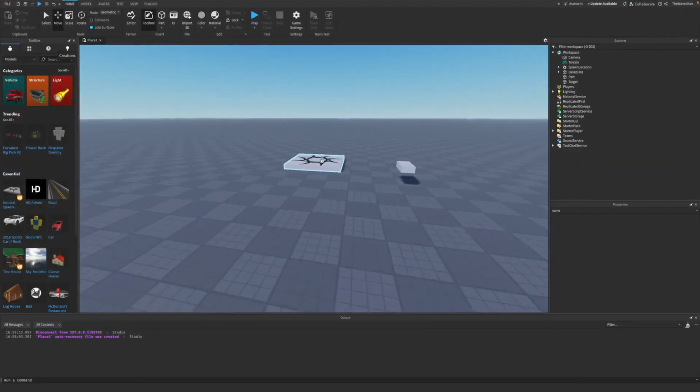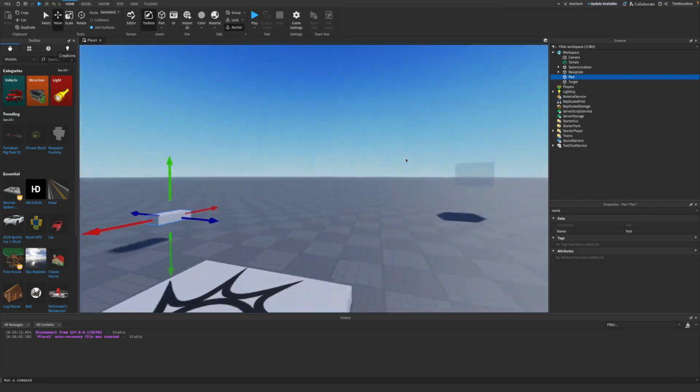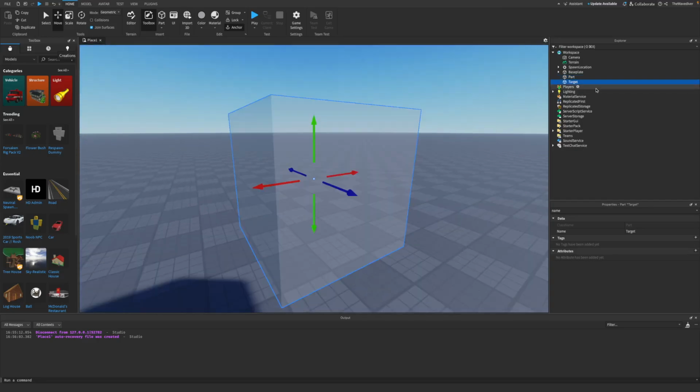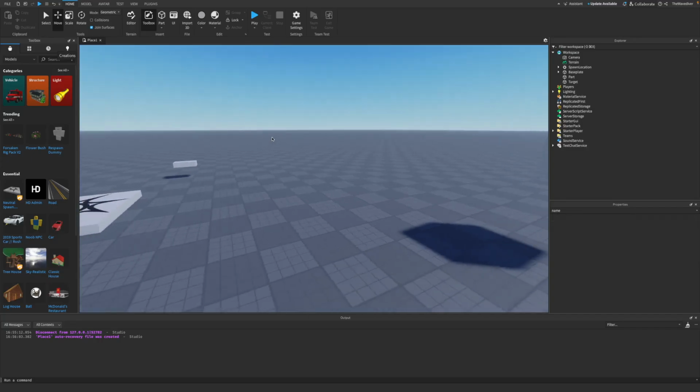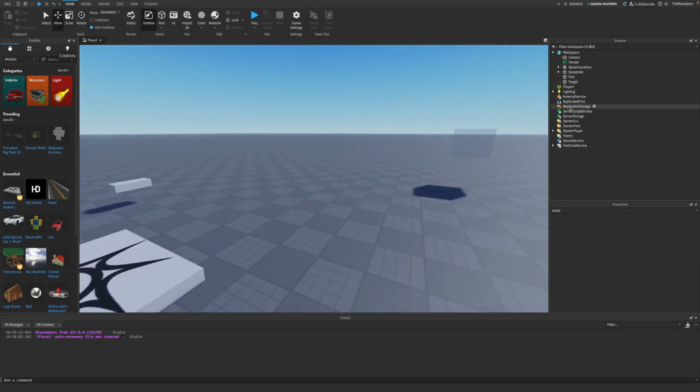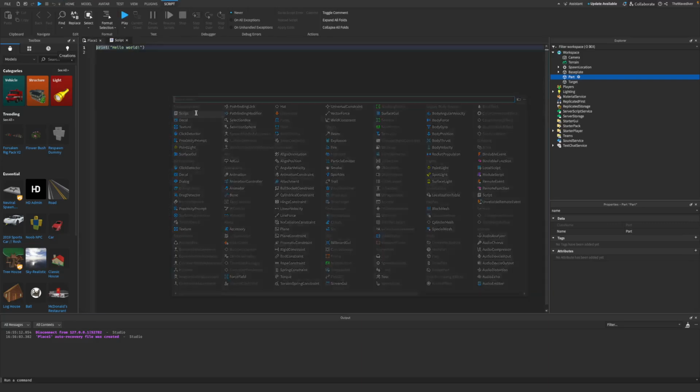All right, so in this studio, what if we want this part over here to move into this spot over here, into this part, which we're gonna call target. To do this, we can use something called TweenService, which is gonna be very useful. So to start out, let's make a script on the part.